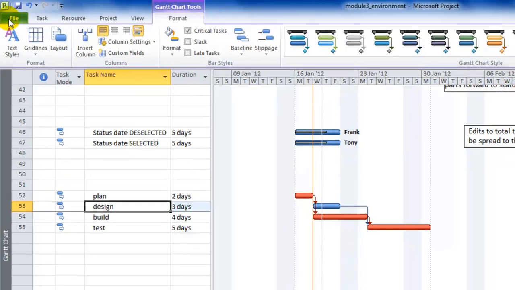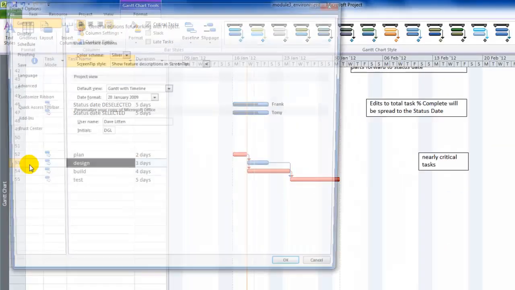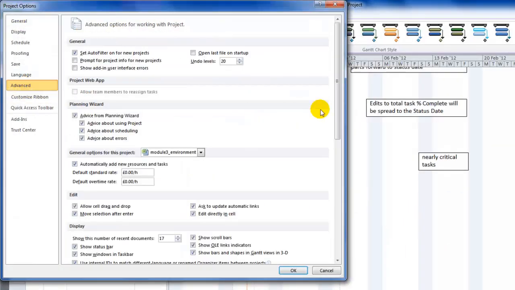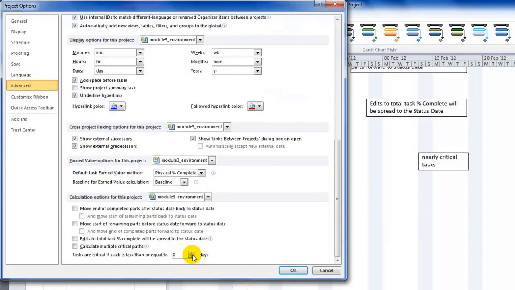So if we now go back to Options, choose Advanced, and put in here, let's say, I'll just use 1 day as that will make my point. But you might say that any task in your project with a slack that's 2 days or less is quite close enough to the critical path and you want to see them as critical. I'll just choose 1 and press OK.